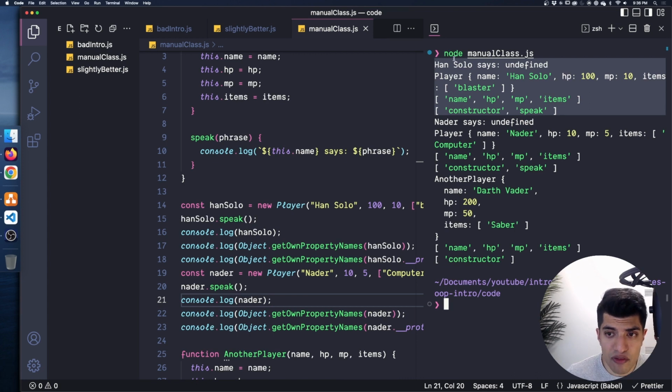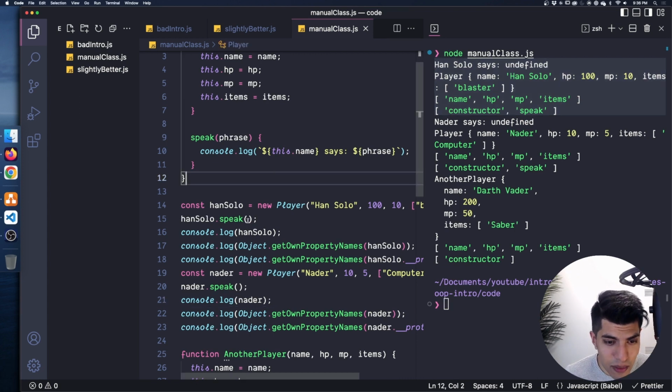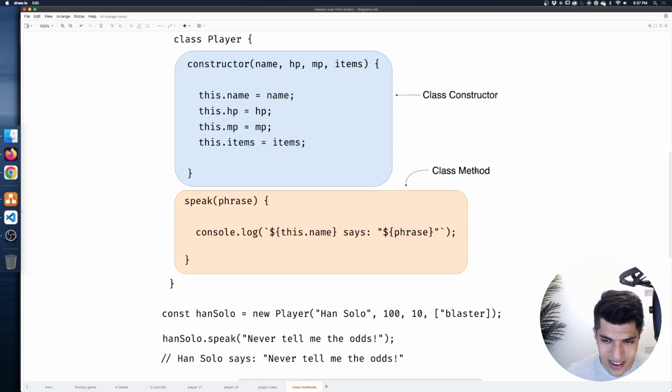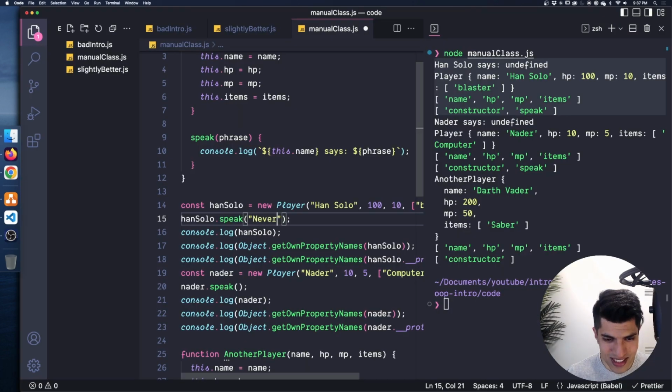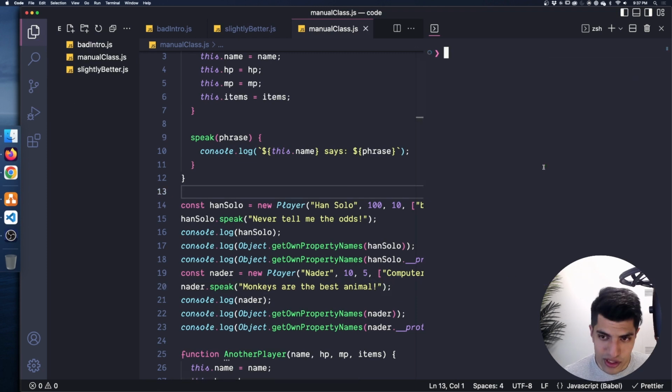Okay, so we have Han Solo says undefined because I forgot to say what Han Solo says. Han Solo says, never tell me the odds. I think it's a famous phrase. Never tell me the odds. All right. Natter is just going to say, monkeys are the best animal. My favorite animal. All right. Let's go with that. So I'm going to rerun this code.